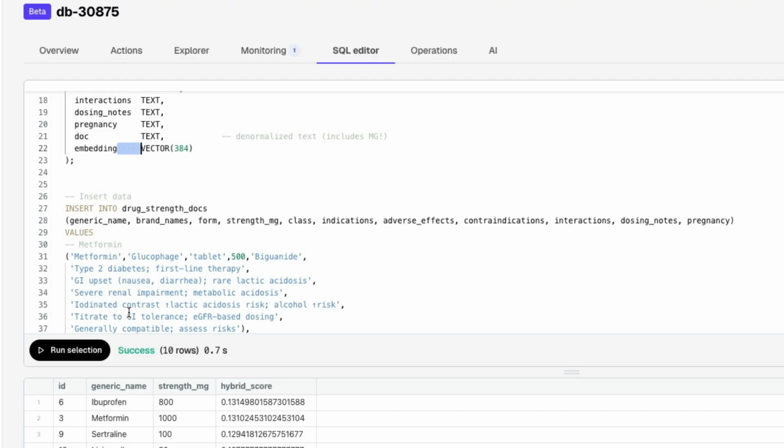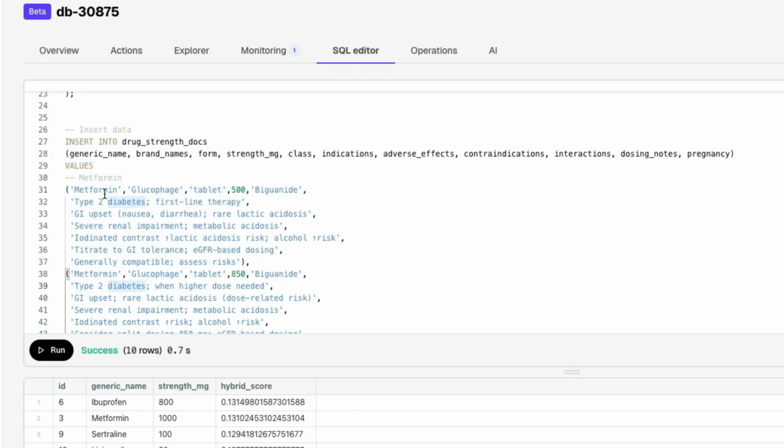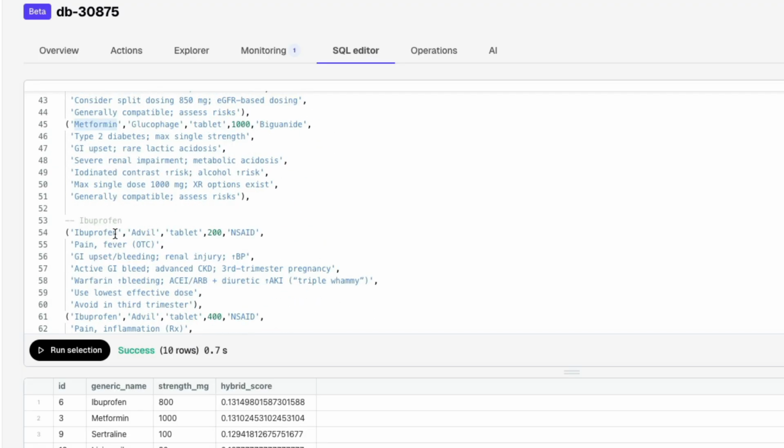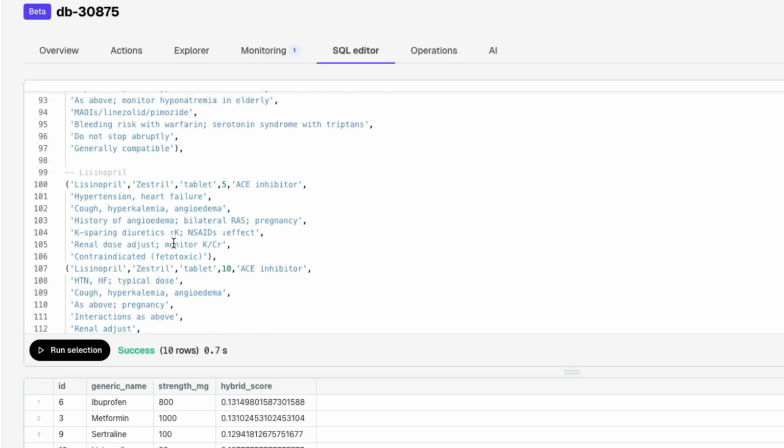This is where, if you're using OpenAI embedding or Gemini embedding, you will insert your embedding, which is a 384 dimension embedding. But in this tutorial, I'm going to show you TF-IDF based embedding, just to make it easier for you to understand. The next thing is we're going to insert sample data for different tablets. We have got metformin, which is a diabetes tablet. We have got ibuprofen, for pain and fever, an OTC tablet. So we've got all the other tablets available here.